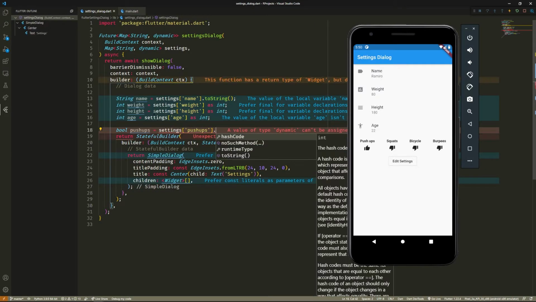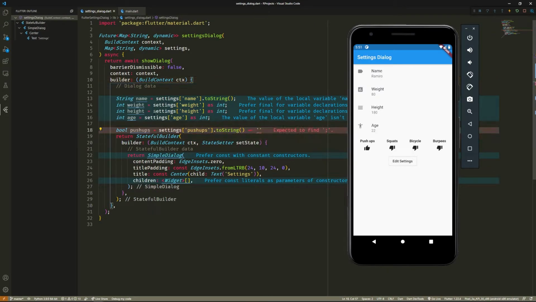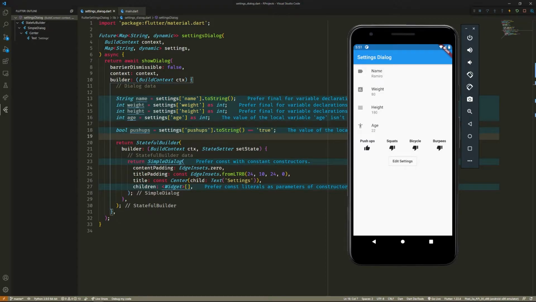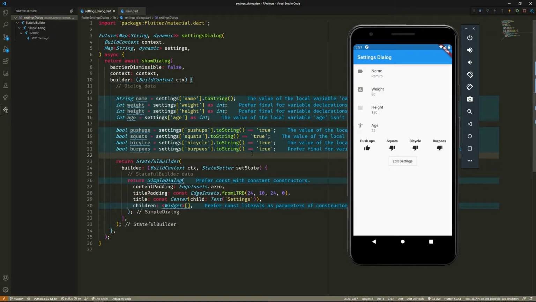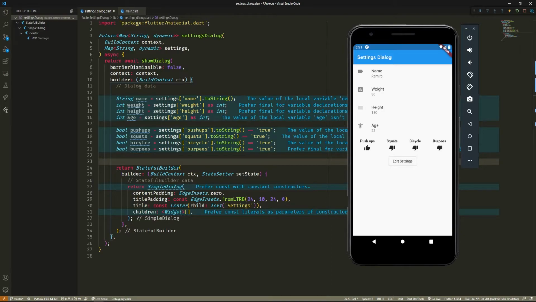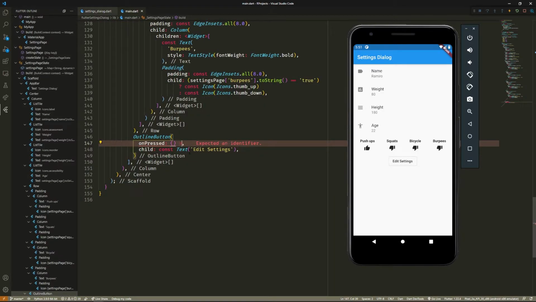Otherwise, they will reset every time the widget reprints. That's why we wrap the stateful widget with a function. So for the builder, we are going to have a function that returns a simple dialog. Before going to the layout, let's see how we execute the function in the outline button in the main widget.